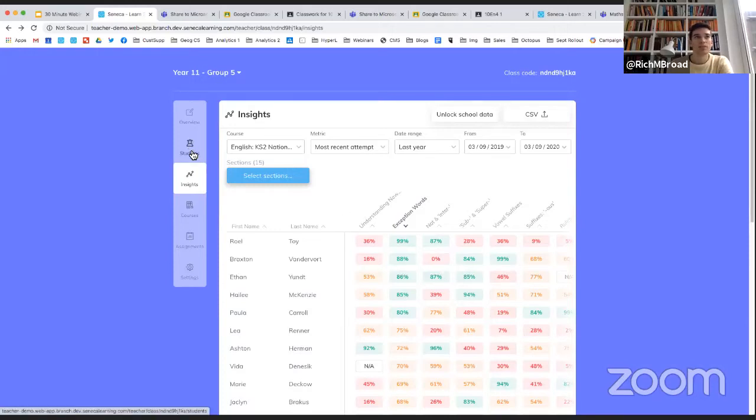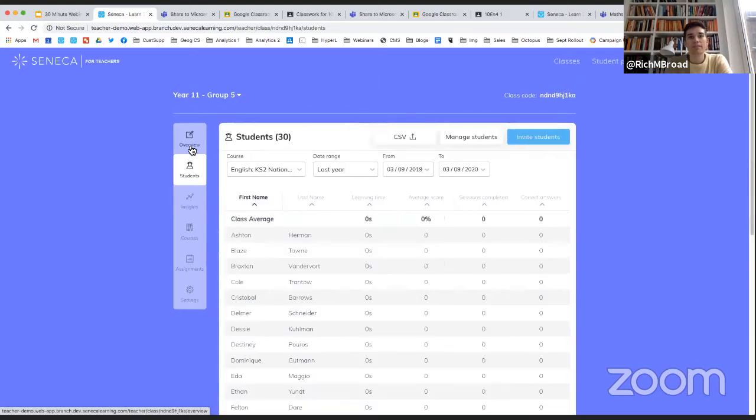So the final place to see data on Seneca is the Students tab. And this is your sort of highest level overview of what your students have or haven't been up to. So you can see here, it gives you different data like the total learning time, average score, number of sessions completed, and the number of correct answers. So this is a good way to see an overview of what your students have been up to across your class. And again, you can download this to CSV if you'd like to create a spreadsheet. So that is that from the data sharing perspective and how you access the courses.